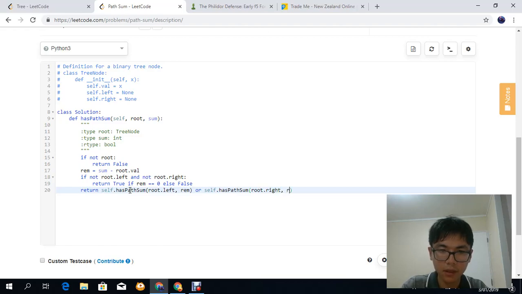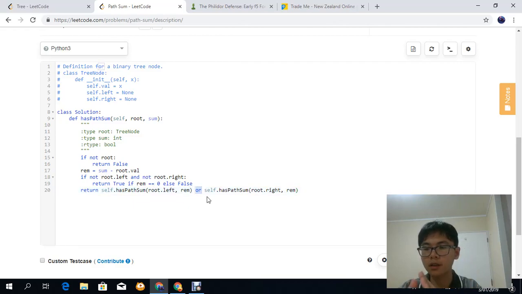Why can we do this, why do we use or? It is because each time we are checking the branches. So if one branch returns true, which means there is a path which sums up to the sum.